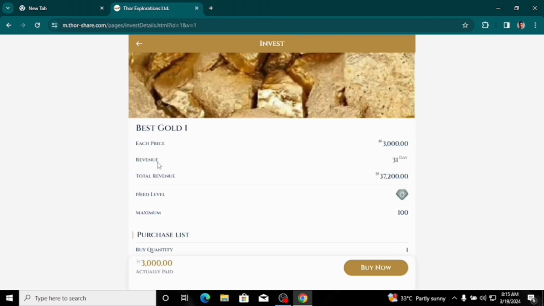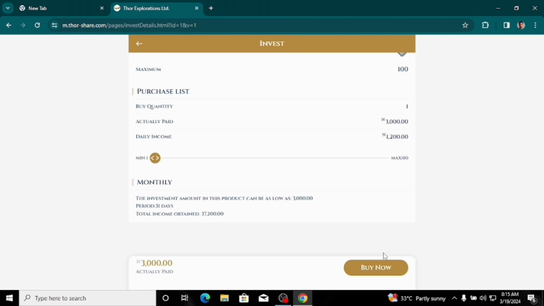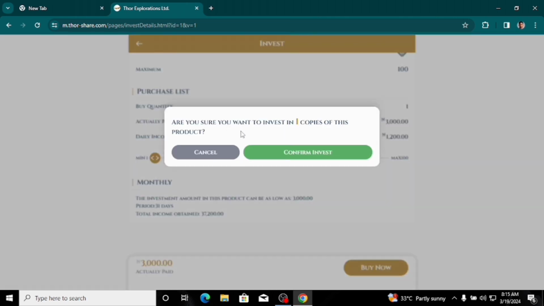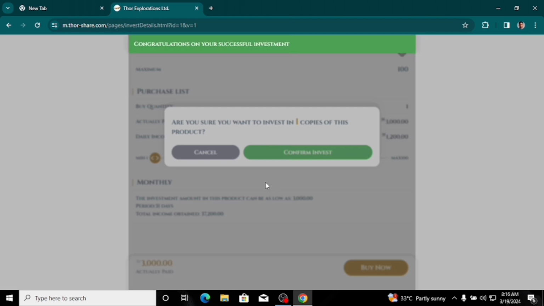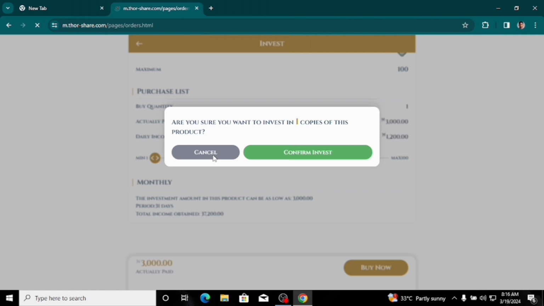So what I'm going to do right now is invest this 3,000 naira. This is the amount I'm going to invest, 3,000. The revenue period is 31 days, then the total revenue is 37,200. I'm going to click on buy now, as you can see, and it's going to ask me, are you sure you want to invest in one copy of this product? I'm going to click on confirm invest. So if I click on it, it's going to load up. As you can see right now, congratulations, you just made your investment.